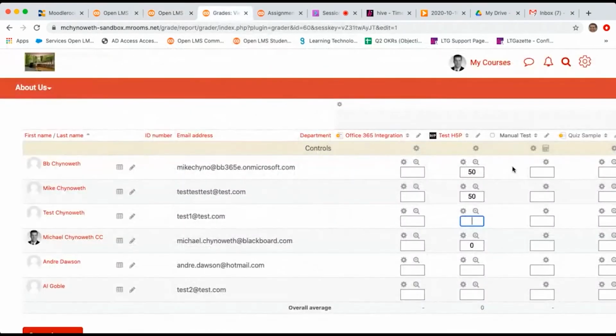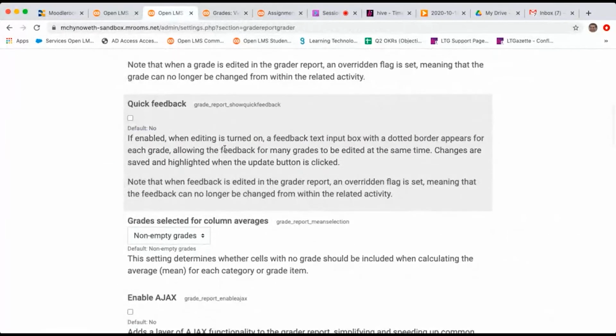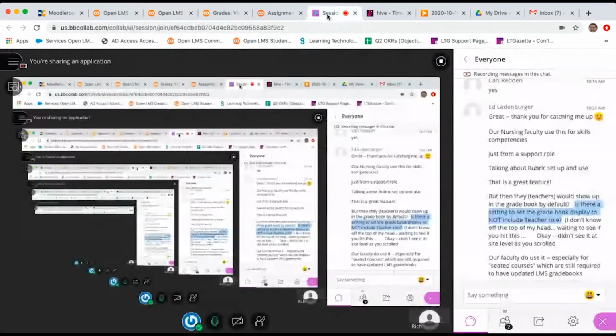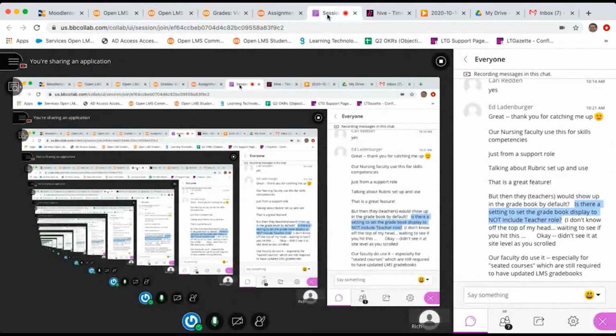So again, just some settings that you may or may not be familiar with at the site admin level that I think are important to know about. Our faculty do use it, especially for seated courses, which are still required to have updated LMS grades. Yeah, okay. Good to know, Ed. Yeah, definitely. That makes sense.